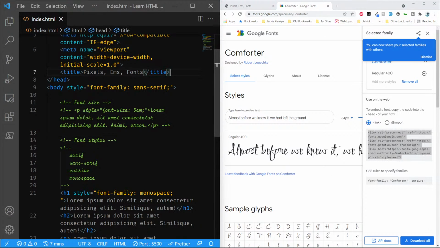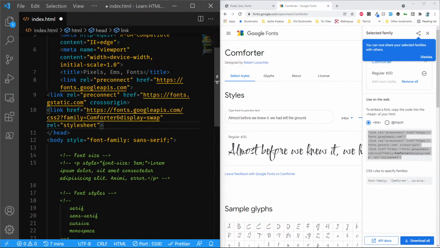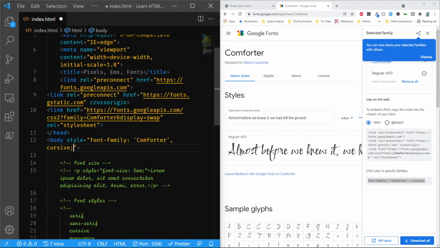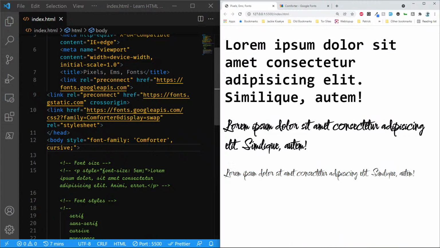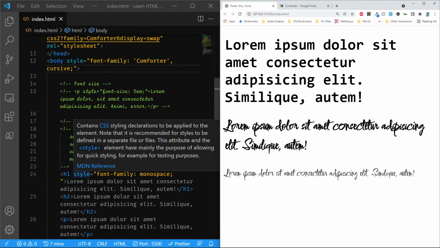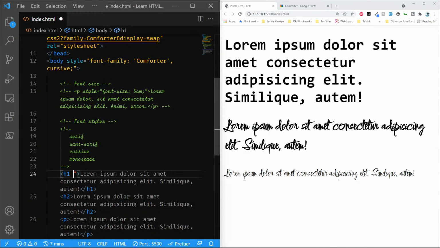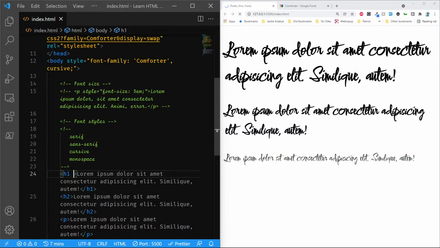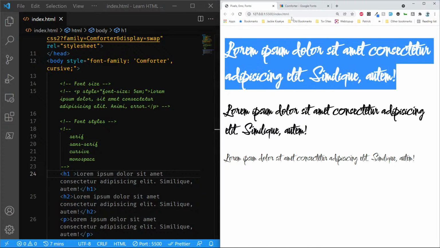Let me put it below the title tag like this, and then I would set my font for my document to be this. I copy this, right click, copy, and then come to style font family, and then Control V. Okay, save. So you'll see that my web page has gotten the same fonts here. Let me actually disable this for now. Style, get it out. You'll see that all my fonts are now using the same font style from my Google font.